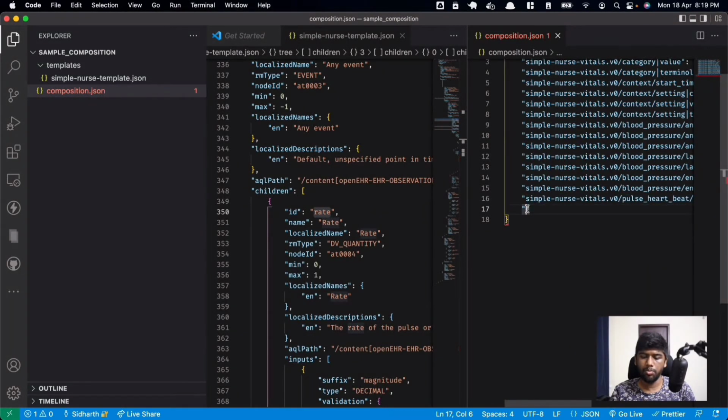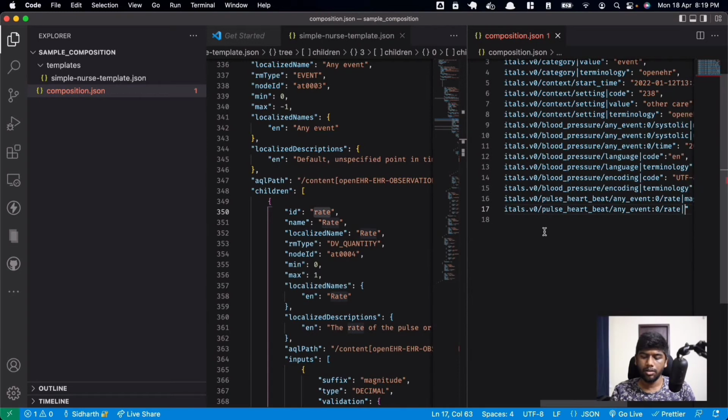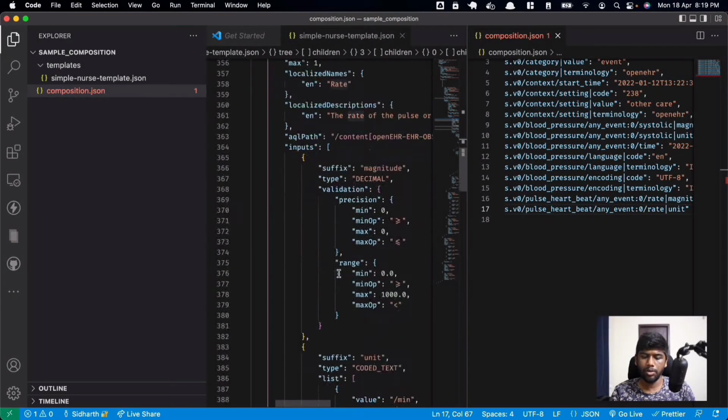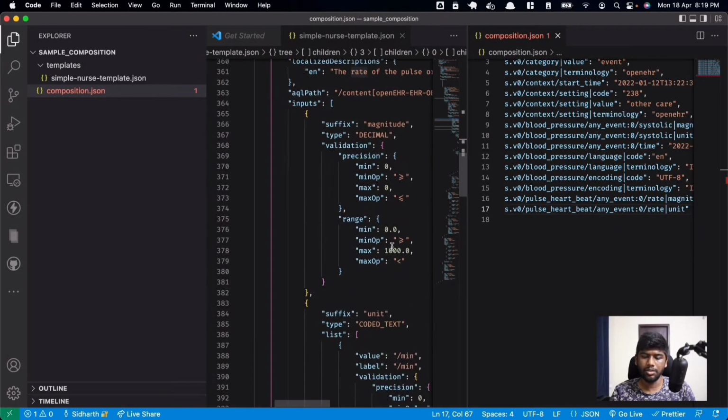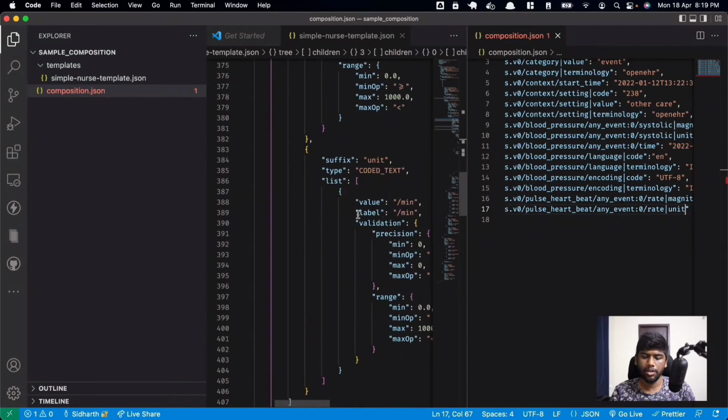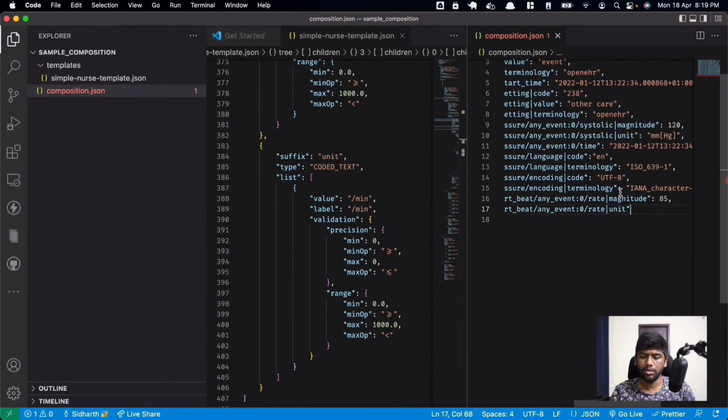That'll probably be per minute unit. So let's check all the available units, and we see that the validation is 0 to 1000. All that is fine. The unit is just per minute. Okay, so just give /minute.